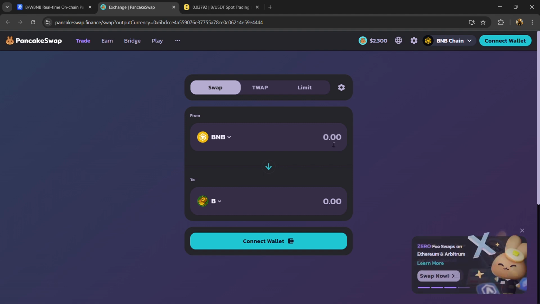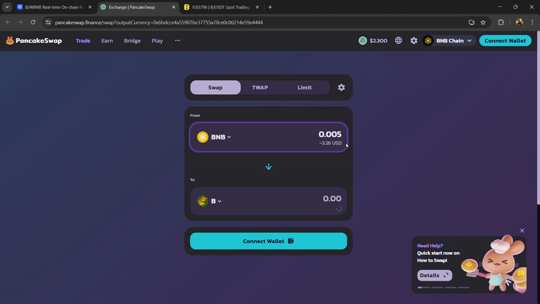And firstly, if you want to buy this token, then you need to buy or receive BNB token in your wallet. Then here you will enter the number of BNB that you have and you can swap this token.